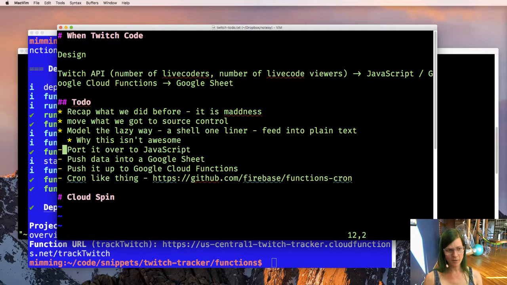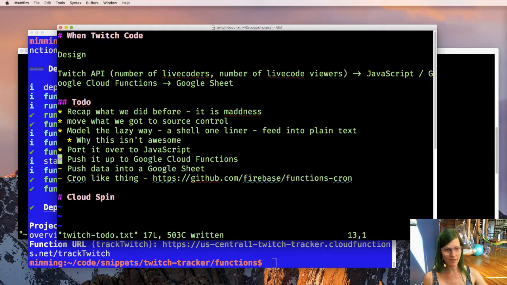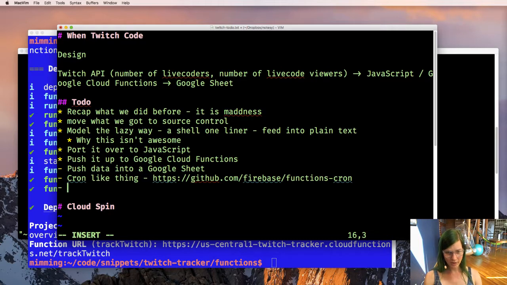Then we ported it over to JavaScript, at least the implementation we had, which is still pretty ugly. We pushed it up to Cloud Functions, which took a lot shorter time than previous times because we've been playing around with it for a while. What we did not do is push to a Google Sheet. We did not set up a cron-like thing to get it running in Cloud Functions regularly. And we didn't clean up any of the mess. So we will leave these for next time.